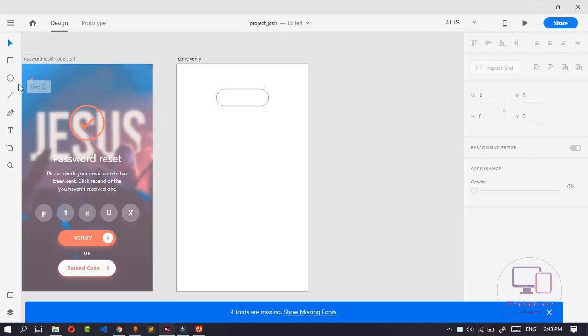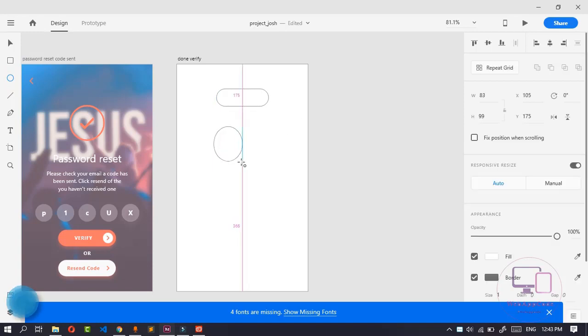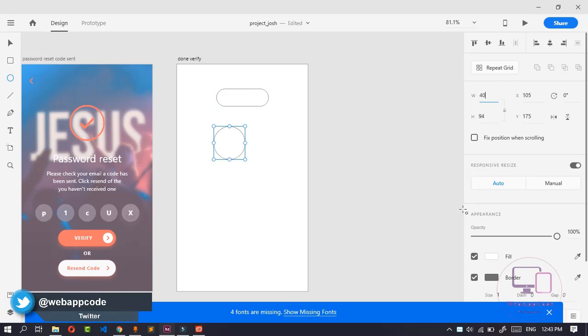And the next tool I'm just going to explain is the ellipse tool. The ellipse tool you can use to draw a circle, like this. So I'll just come here and draw a circle like that and give it a height of 40 and a width of 40. And the next thing I'm going to lock it, so that it won't deform when you're trying to make it bigger or smaller.